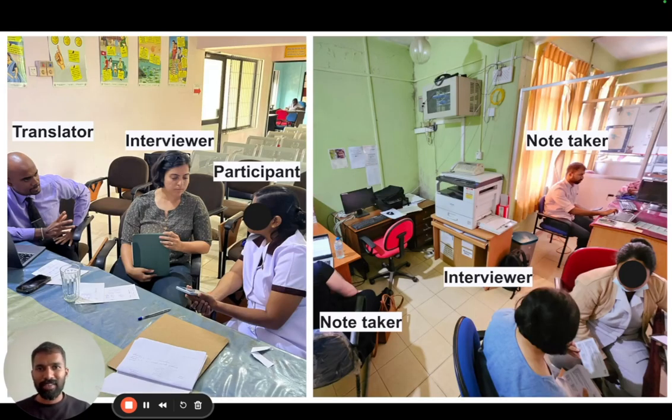The image on the left is sort of an ideal situation where you have the interviewer and the participant and the translator, and they have the whole place to themselves. But you're not always going to get an ideal situation. On the right, we all had to pack ourselves into this small office room. That's me in the back taking notes. But you'll still notice that the participant is facing away from everybody else and only seeing the interviewer. This goes a long way to making them feel at ease.